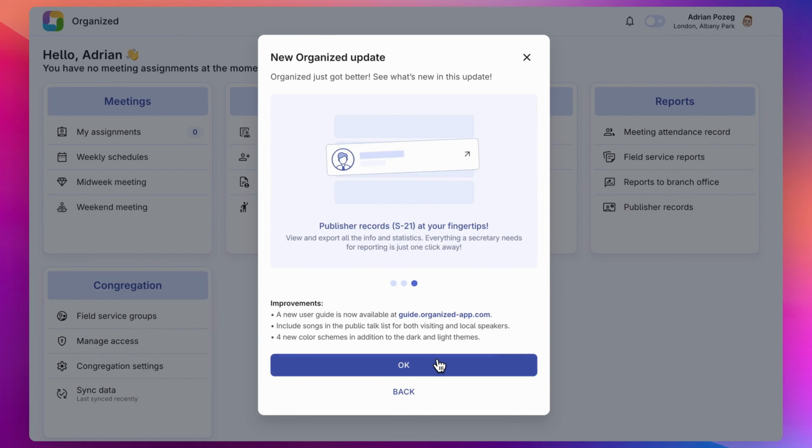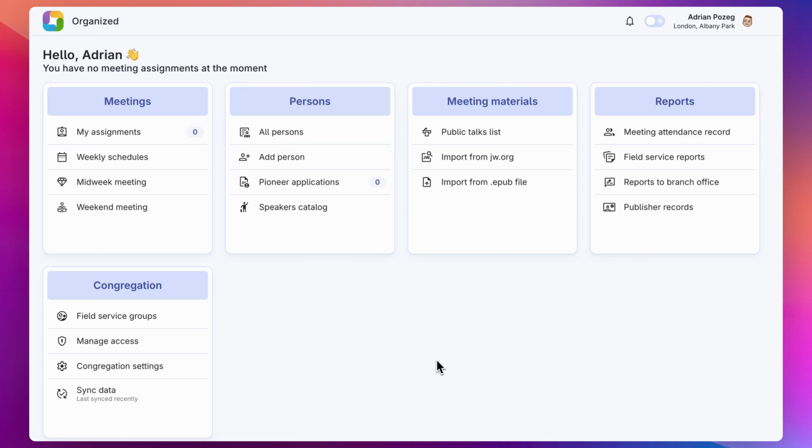Wonderful! Your congregation is now registered and ready to go. You're all set to start using Organized and explore all its features. Feel free to check out our other tutorials either in video or text form to make the most out of the app. There are many more interesting things to come.